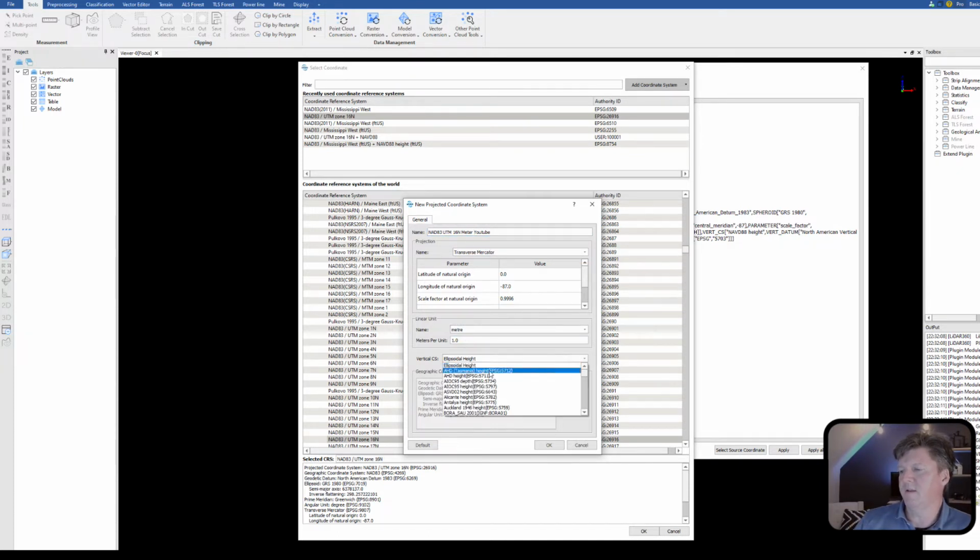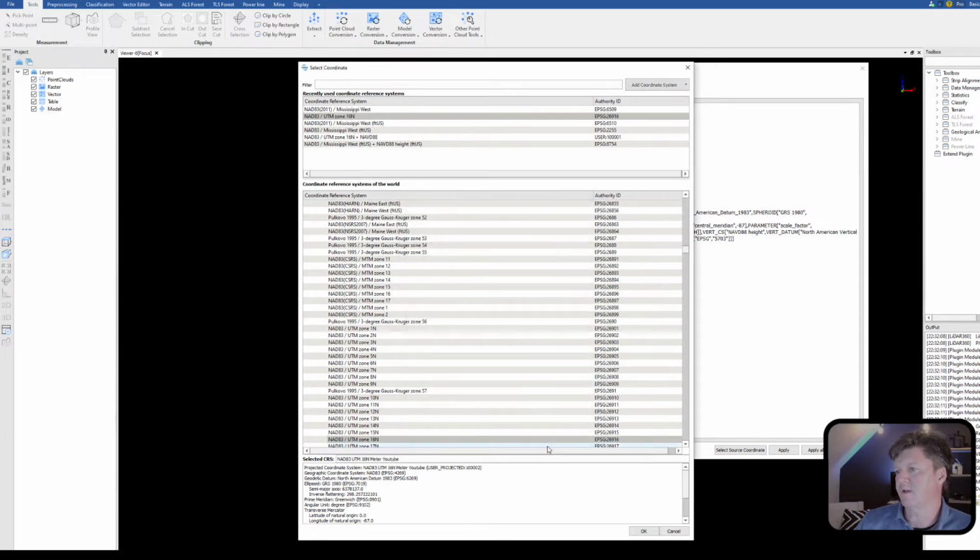And then now for the vertical, what I'm going to do is go ahead and come down and pick NAVD88. But whatever vertical system that you need to use, if you're in a different part of the world, then you would be able to pick the one that you need. So I know that it's for US, I need the 5703. And so I will click OK.